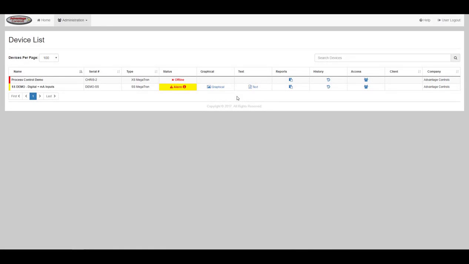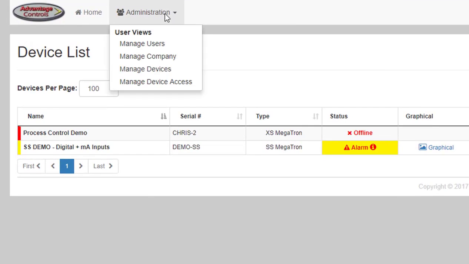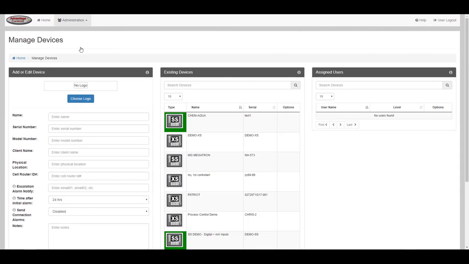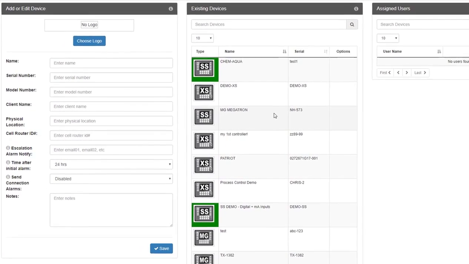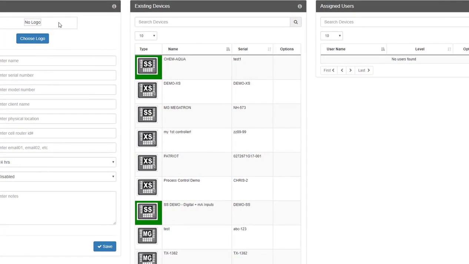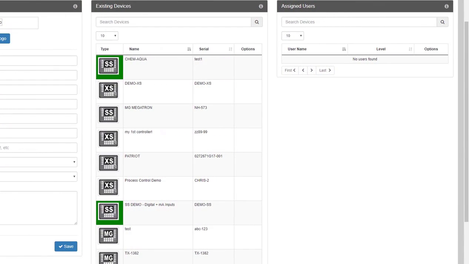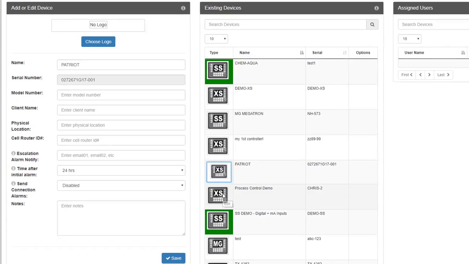From the home page, click on the Administration pull-down, then click on Manage Devices. From the Manage Devices page, you'll notice three columns: Add or Edit Device, Existing Devices, and Assigned Users, which will populate a user list based upon what existing device you select.